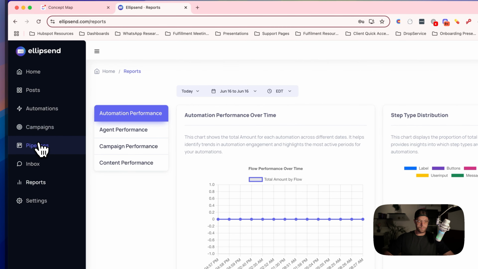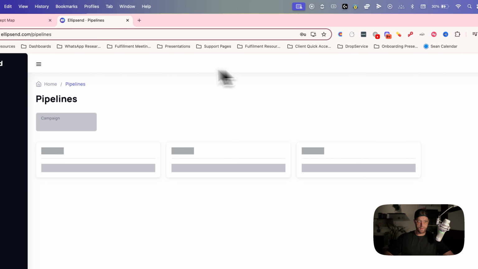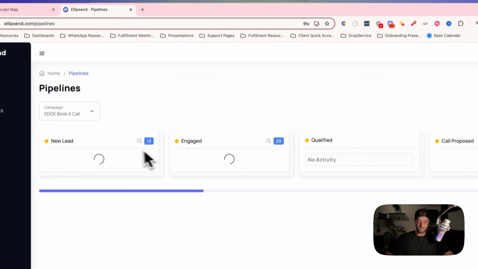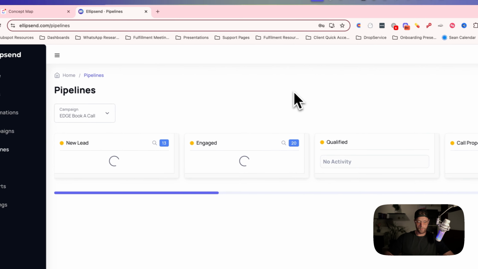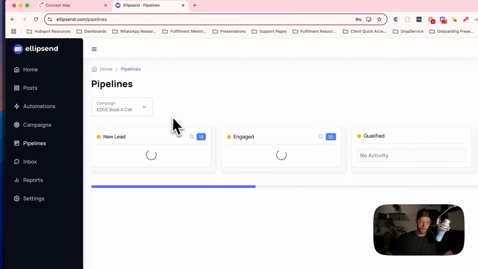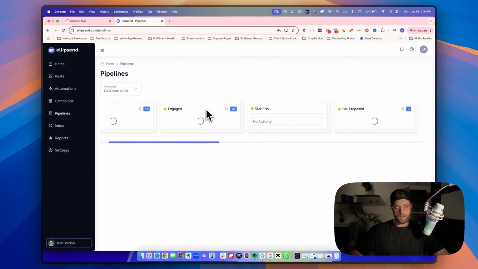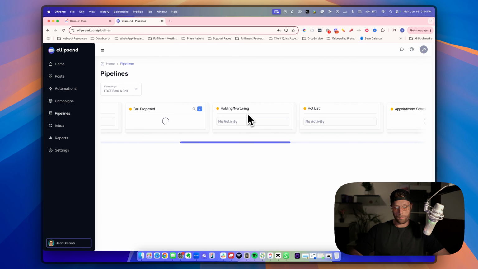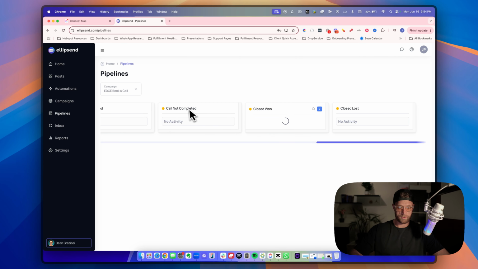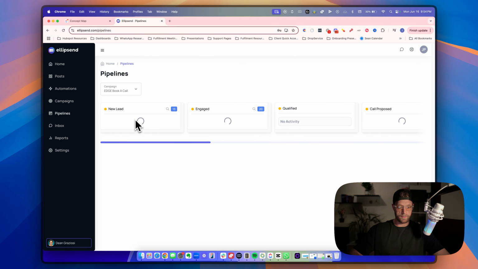You can also view things in the pipeline. So if you're a sales manager and you want to know how many leads are in each section of the pipeline and what can we do to move these forward, you just go to pipelines. You can see new lead, engaged, qualified, call proposed, holding and nurturing, hot list, appointment scheduled, etc., etc. Okay. And that's going to list the actual pipeline deals that are sitting inside of here.